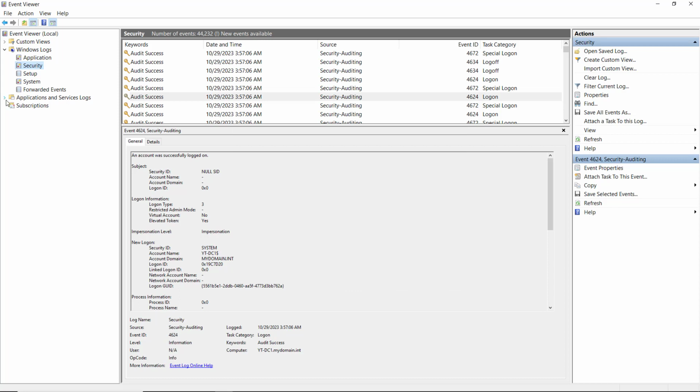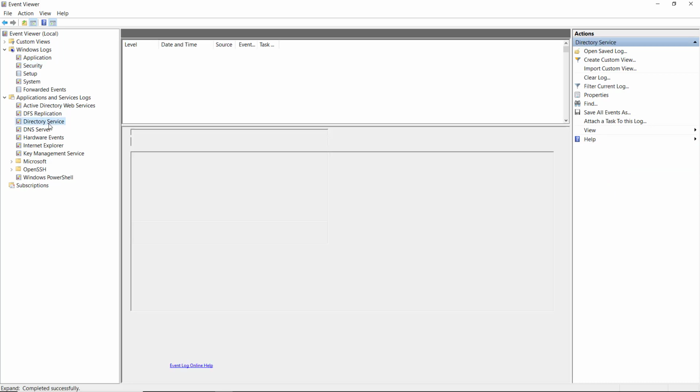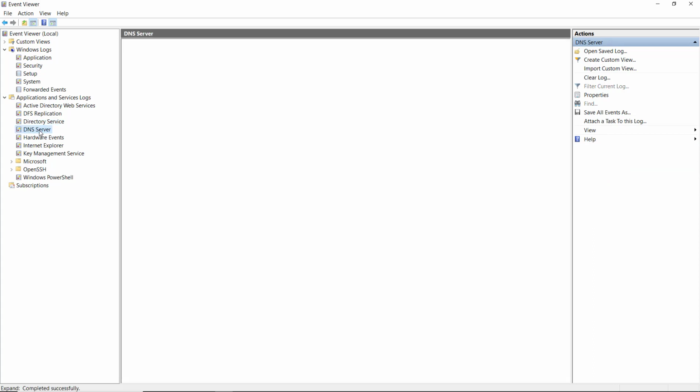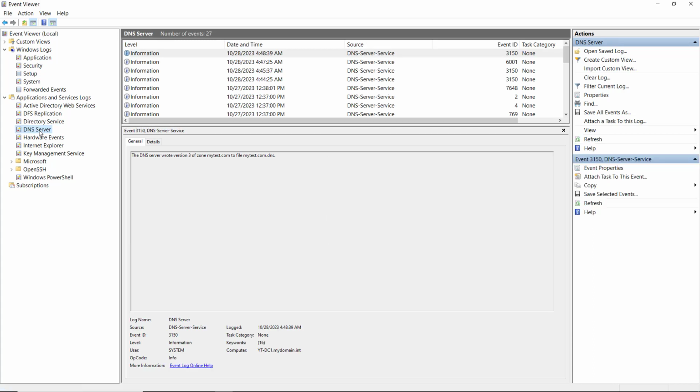Another area of logs just to take a quick look at is going to be the Applications and Services logs. So this goes further than just the application log that we looked at earlier. This has specific server roles and features that have been installed, such as Directory Service. Directory Service has to do with Active Directory and replication between the different domain controllers. Then, of course, we've got DNS Server service. That is going to show us any type of names to IP addresses and other issues that could cause DNS to have problems and maybe cause Active Directory to not function properly.